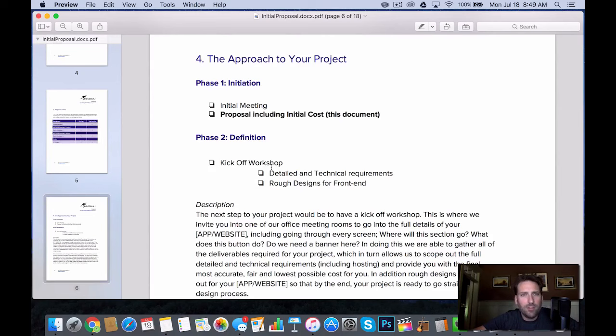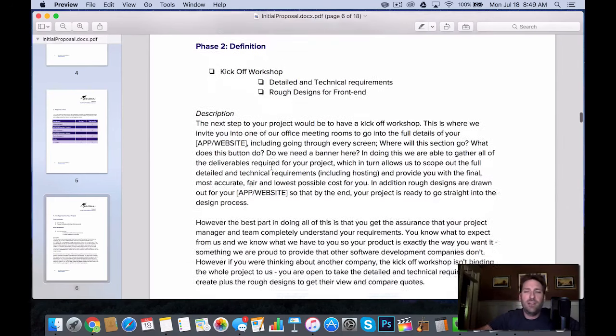Proposal. So you basically have phase 1 initiation, and then initial meeting, and then you have proposal, including initial cost, this document. Don't know what that means. And then you have phase 2 definition, kickoff workshop, detailed and technical requirements. And then you have kind of a description.